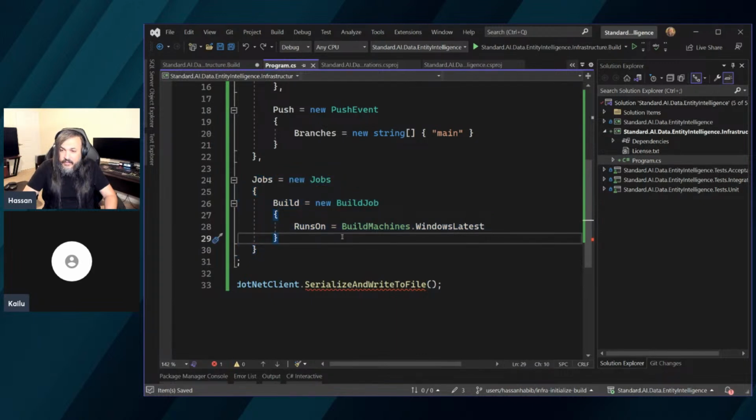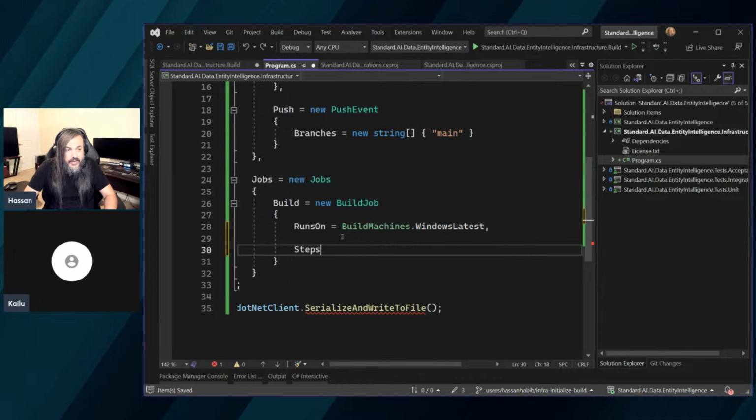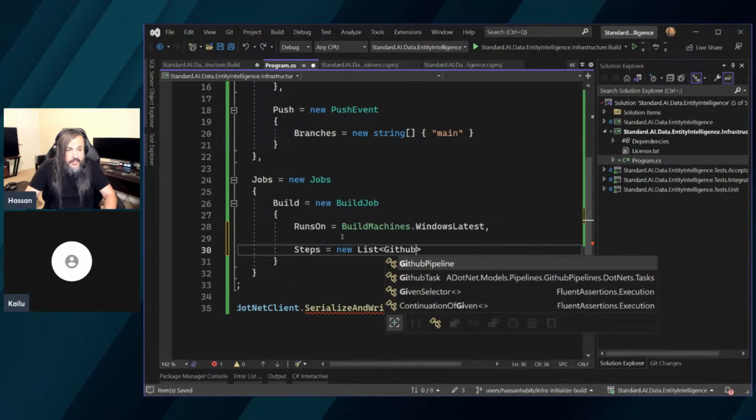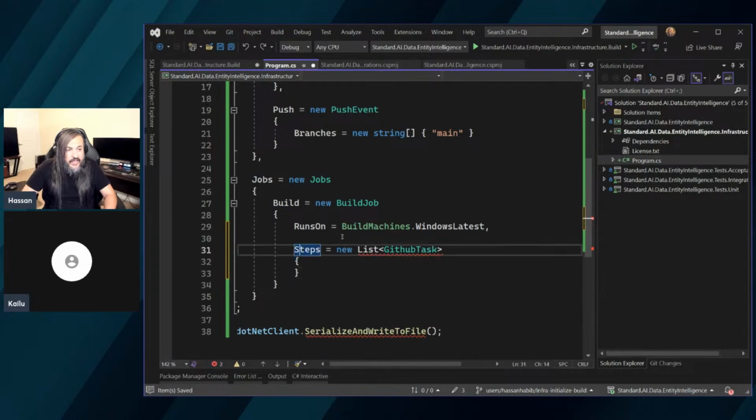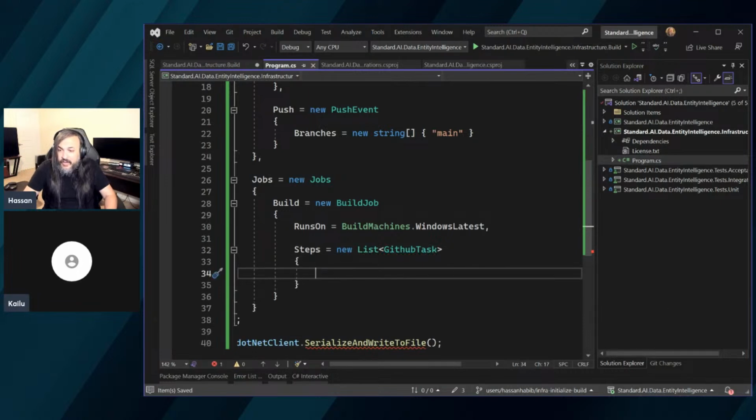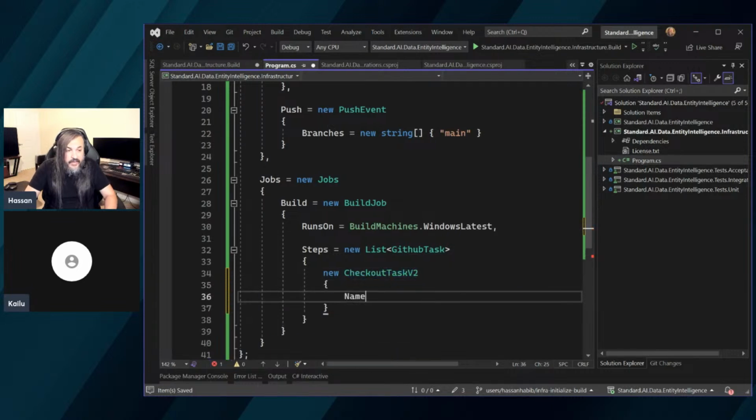So in here, this is the build, right? I'm basically saying run this on a Windows machine, and then what are the steps that I want to take to make this work? So here's a list of GitHub tasks, and these GitHub tasks are basically every step that you want the pipeline to take to build your code and verify that your code is running, right? So the first thing in here would be to check out your code. So this checkout task, right? I'll take V1 for this, and I'm going to give it a name and say checking out code like this. So this is one task.